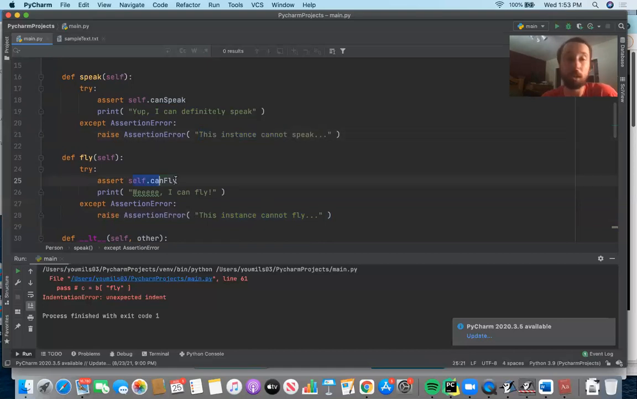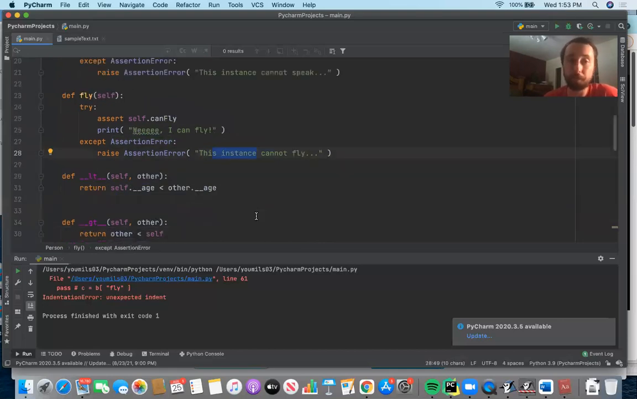But here, this self.canFly, that's not going to work, right? That's false. And if we assert false, then we throw an exception. We throw an assertion error. And so instead of saying I can fly, we're going to say this instance cannot fly. Okay, so hopefully that's clear to you.